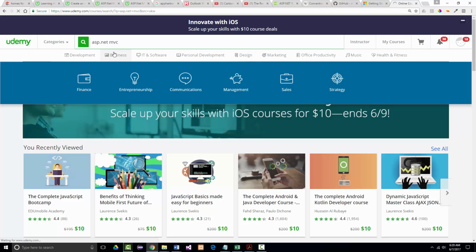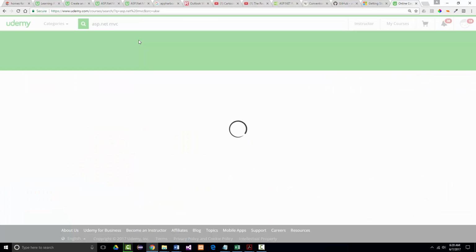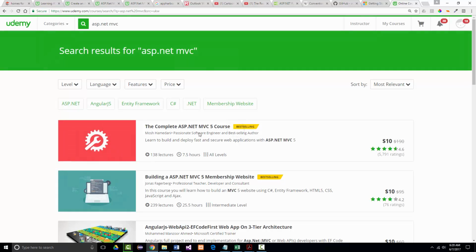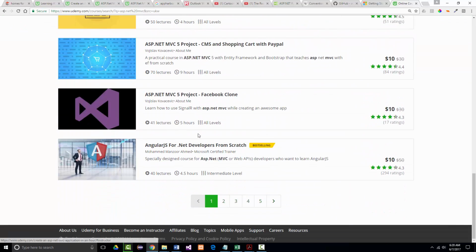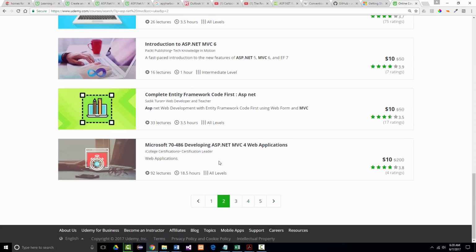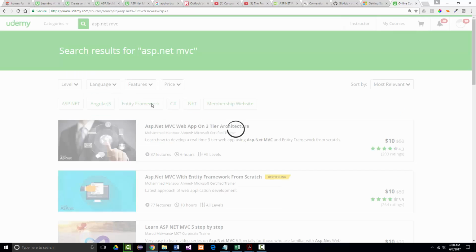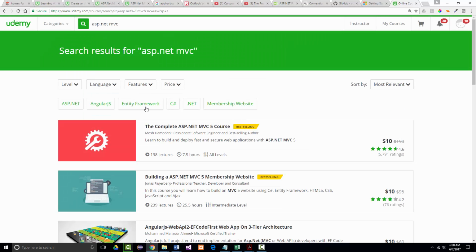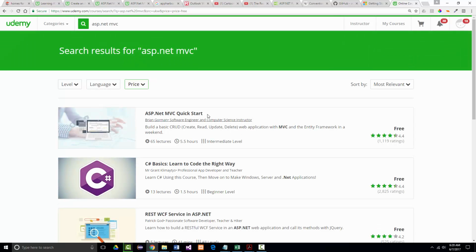If I go out to udemy.com and search for courses and type in ASP.NET MVC, that's all I'm going to put in here, I'm going to get several pages worth of courses. There's about 10 per page, and it looks like at least 5 pages worth. Now, when you look at these, notice that I can drill down and filter. If I click on price and go to free, there's 7 free courses.